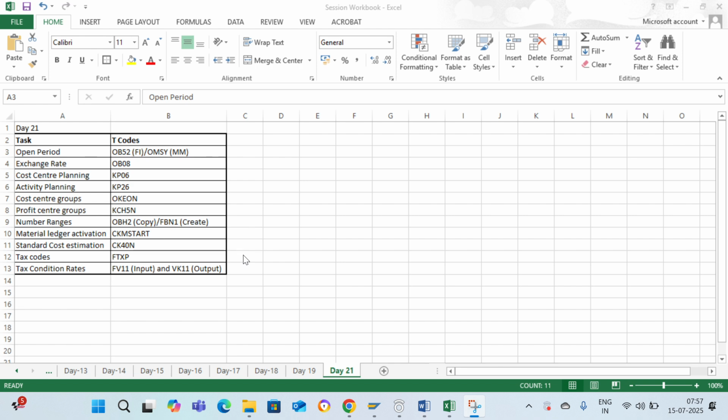So we have to open the period in which the migration will happen. The T code to open the period in finance is OB52, and to open the period in material management is OMSY. The next thing is maintaining the exchange rates.